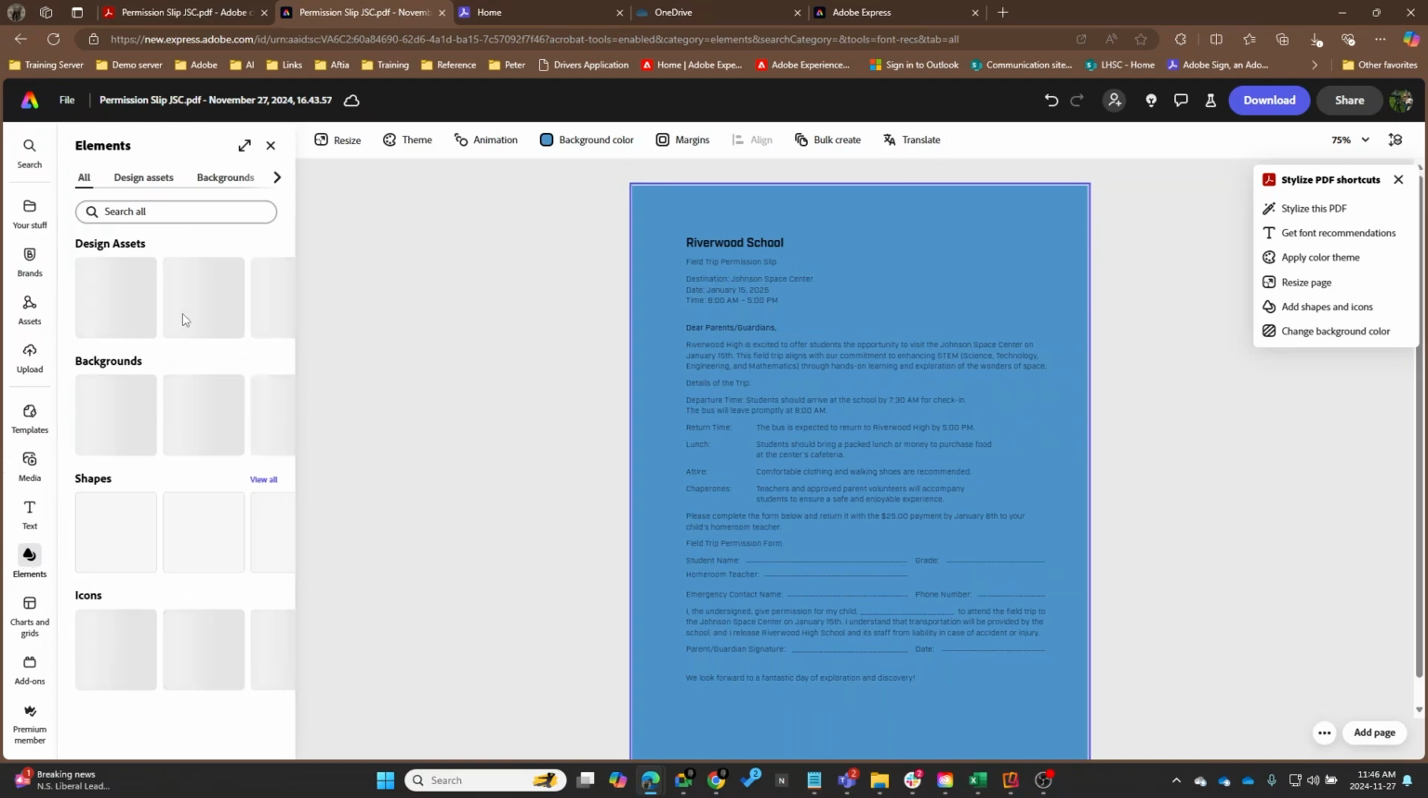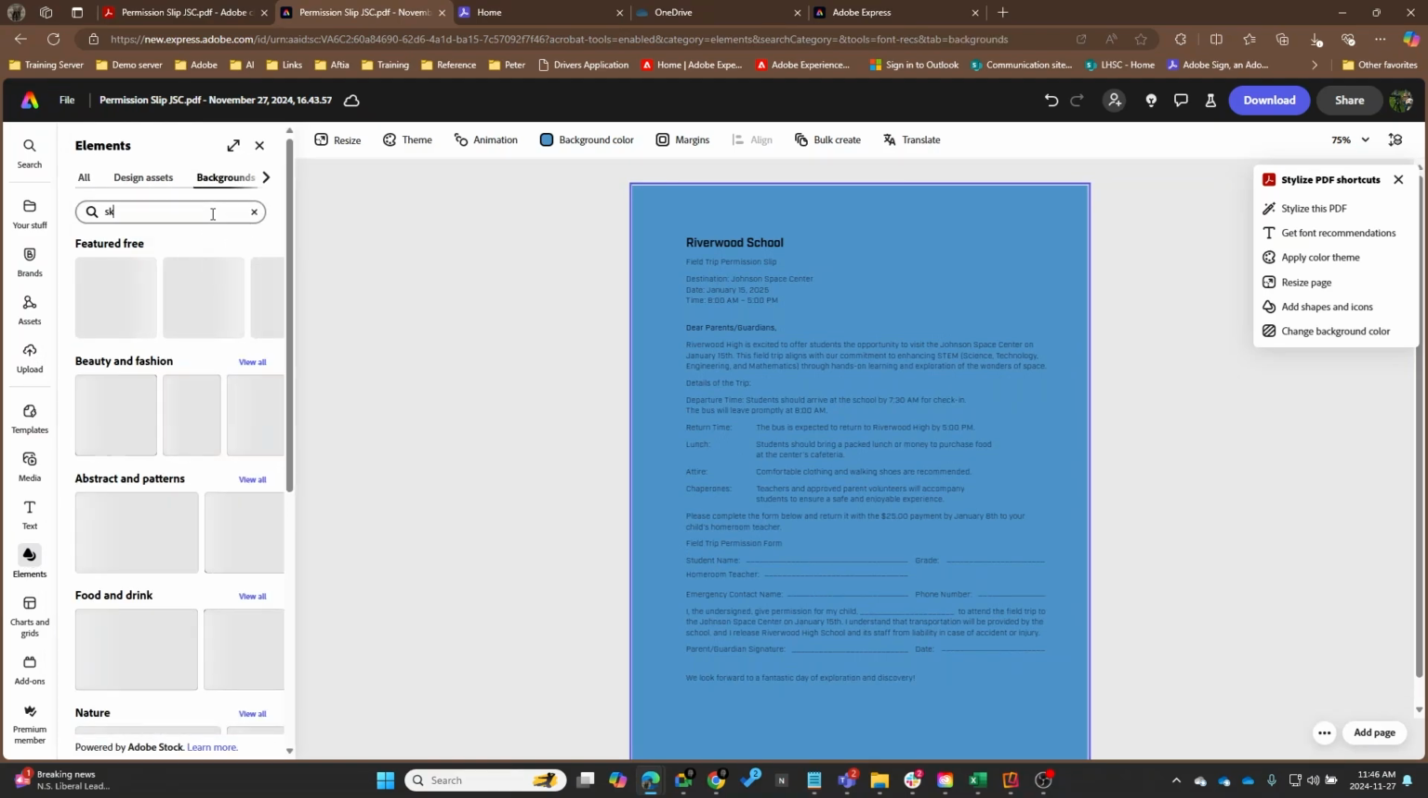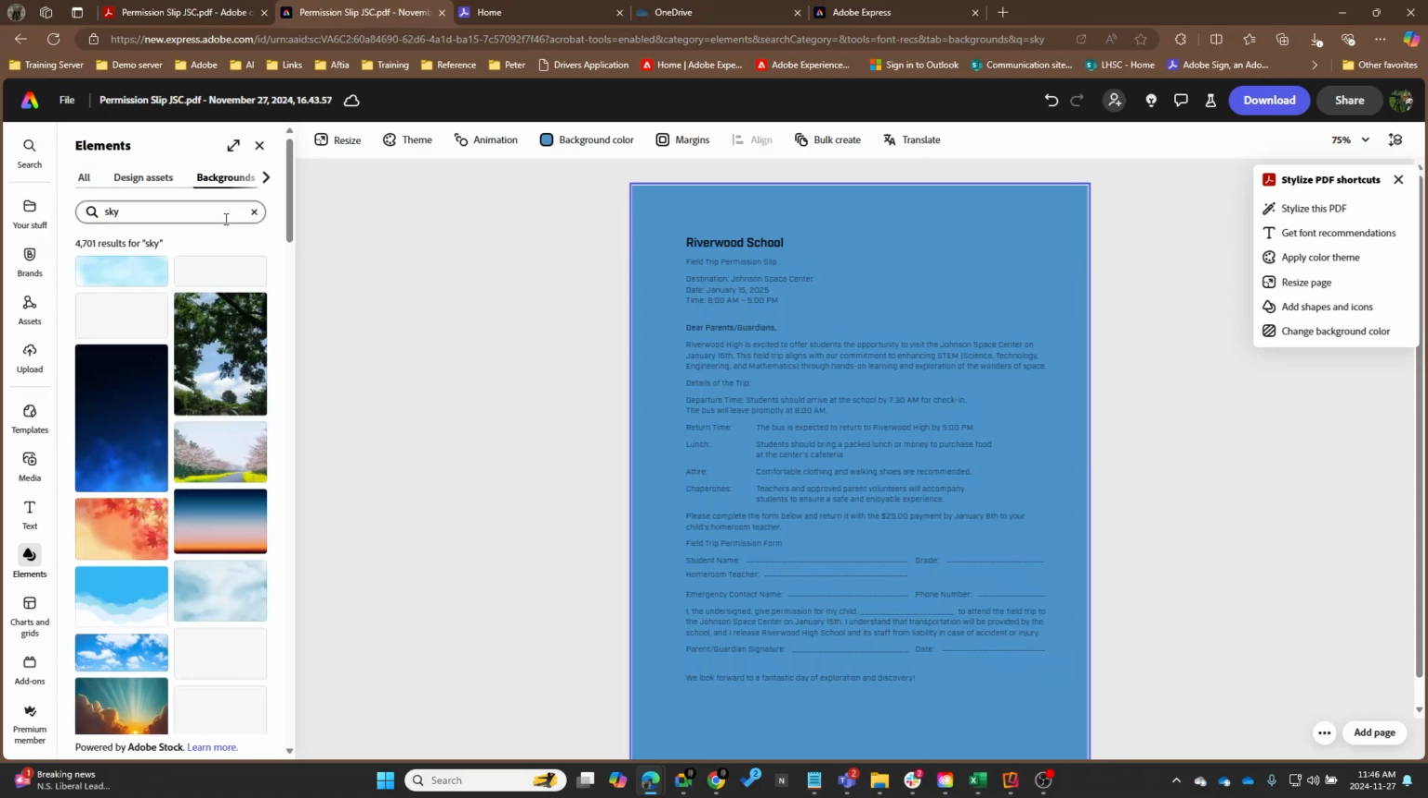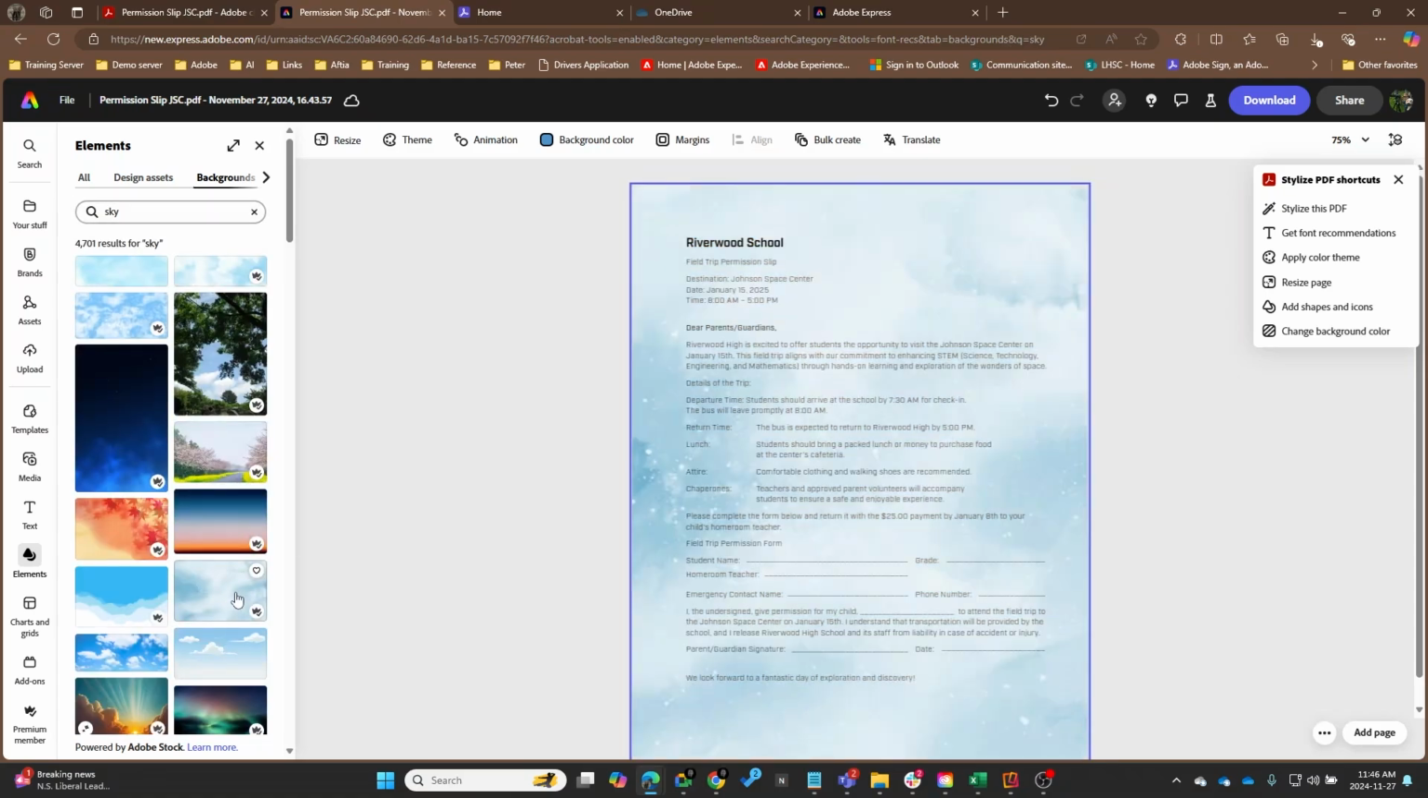But let's go into the media or elements area over here on the left, and I'm going to go into background and search for sky. And instead of using a solid color background, I will just put an image in the background, and I think that looks a lot better.